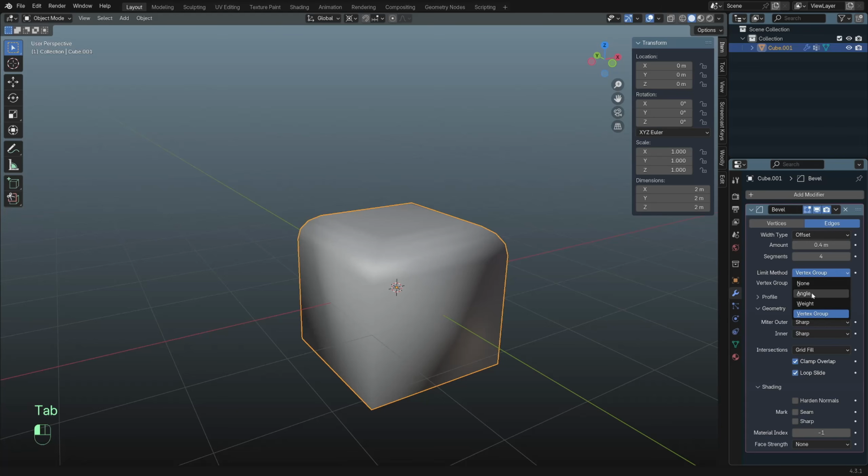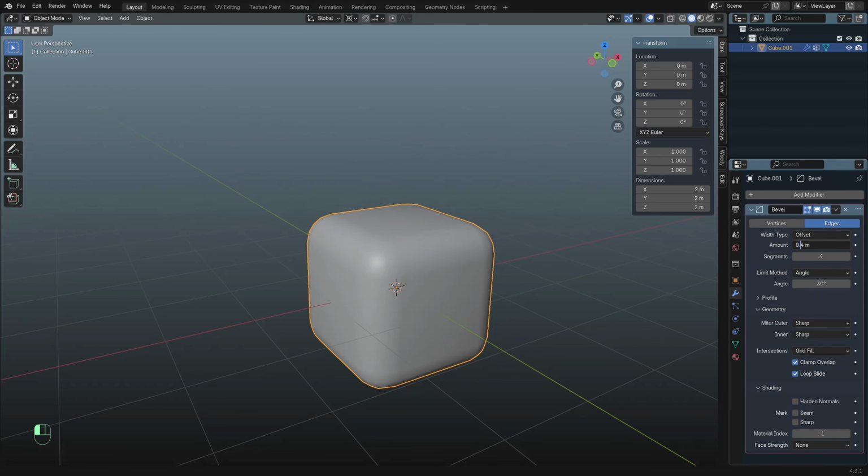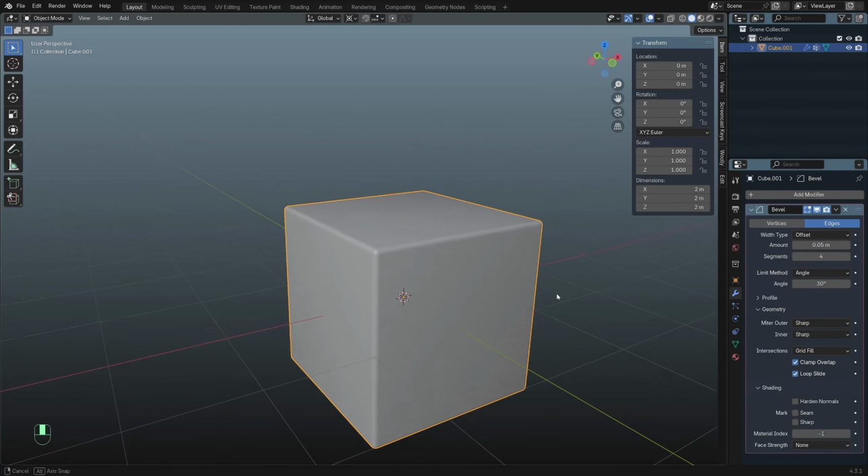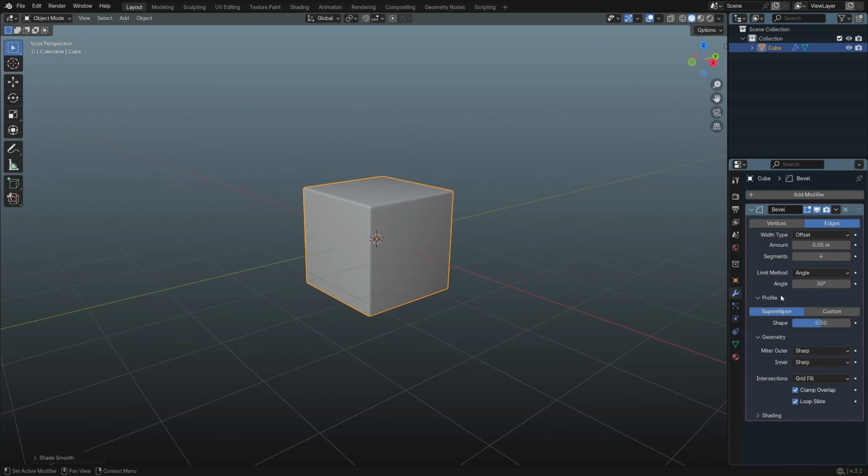Let's switch this back to angle and set the bevel amount back to 0.505. Okay, we are good here. Okay, that's all about the limit method. Now let's talk about the bevel profile.